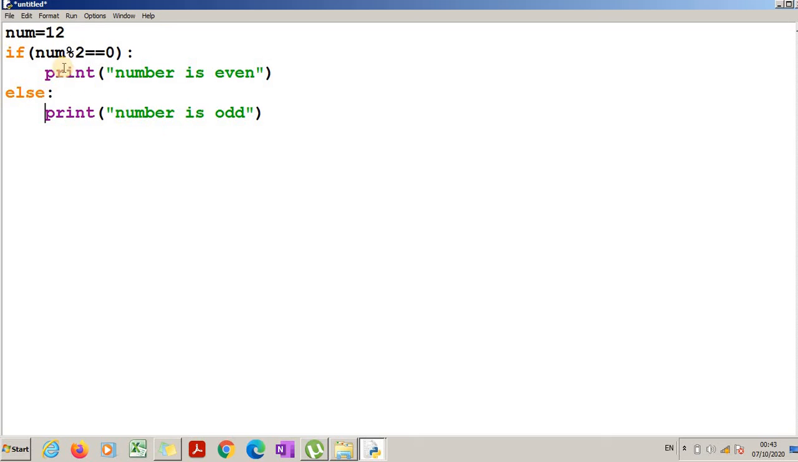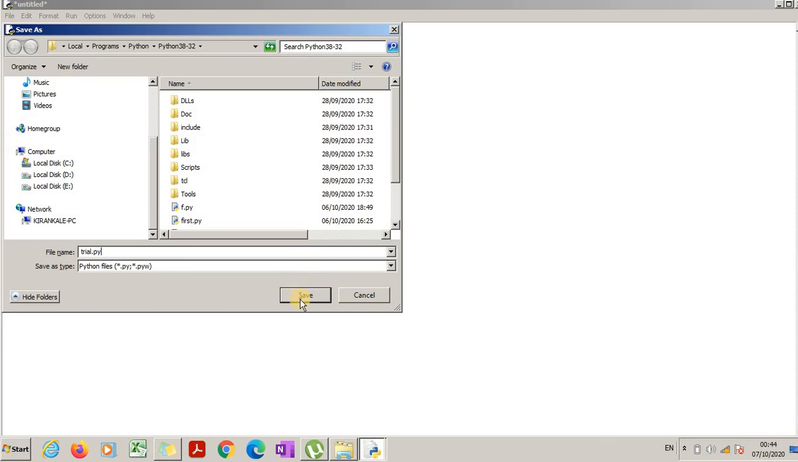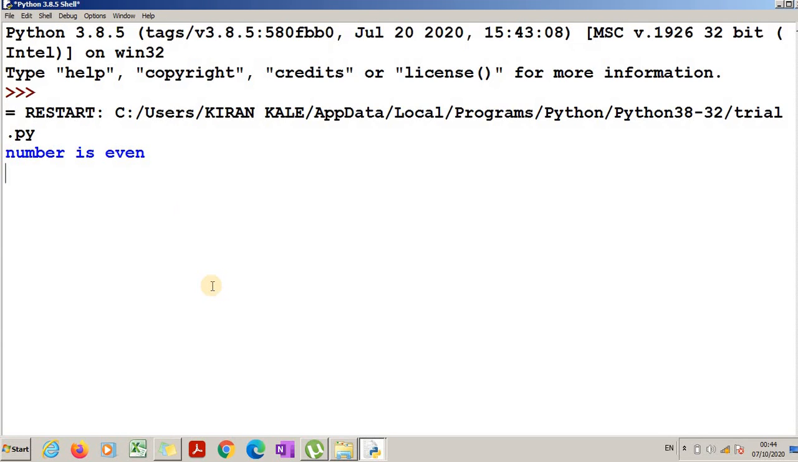Here the num will take the value 12. The operation will be like 12%2. If we get the remainder 0, then the number will become even, otherwise it will become odd. Let's save the file with the .py extension. Go for the run command.